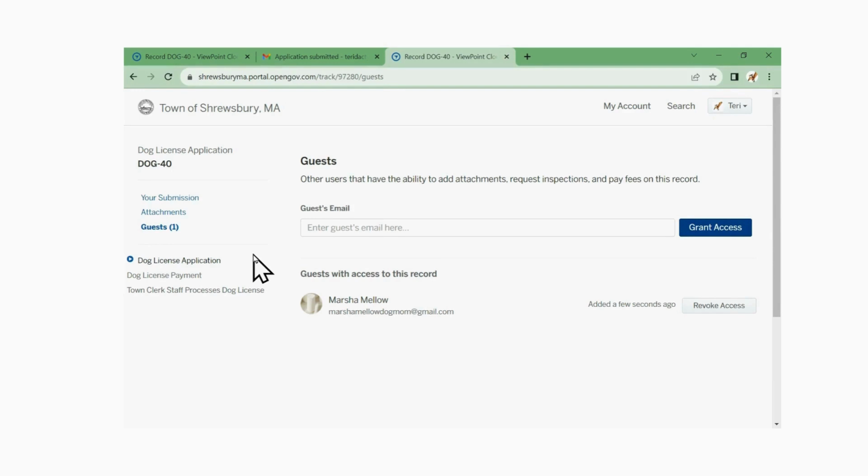Okay, so at this moment, we're going to pause and we're going to pretend that the town clerk's office is reviewing the application, and we are waiting right now for an email to come in that will let us know that a payment is requested.